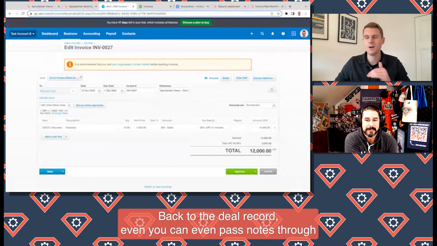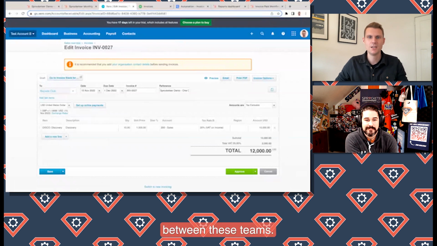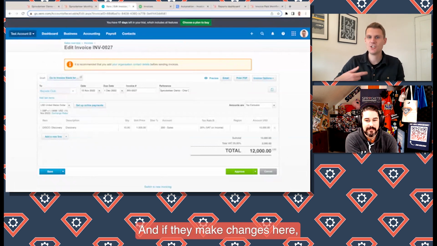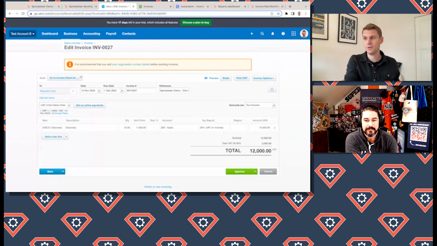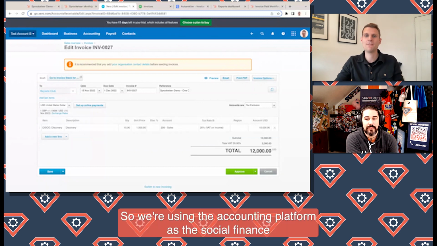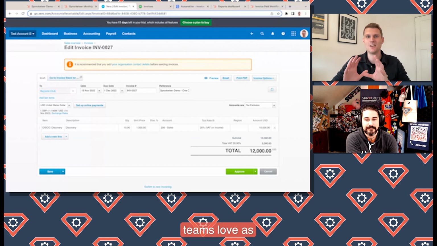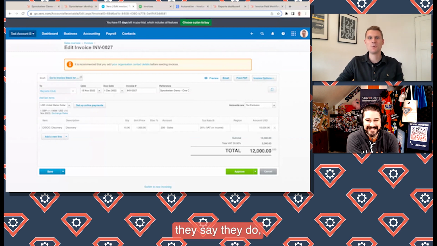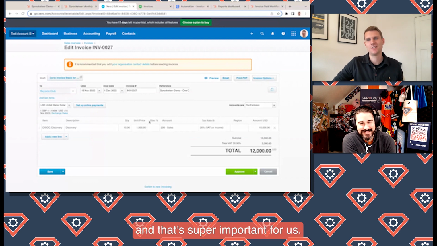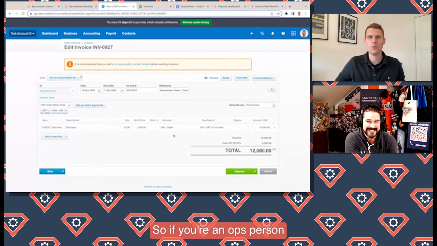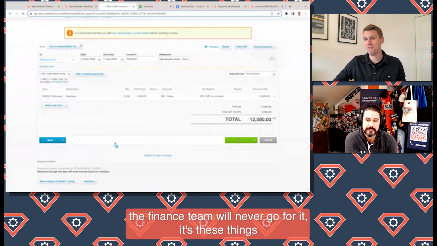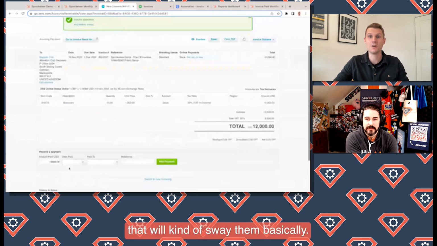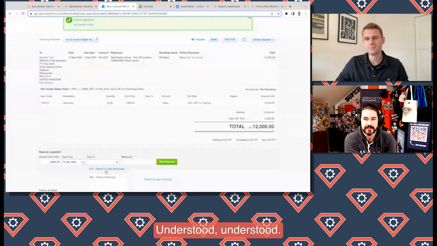You can even pass notes between those teams. And if they make changes here, those changes are all synced back to HubSpot. So we're using the accounting platform as the source of truth. Finance teams love this bit of it. And that's super important for us. If you're an ops person trying to implement something like this, thinking, hey, the finance team will never go for it, it's these things that will sway them. Understood.